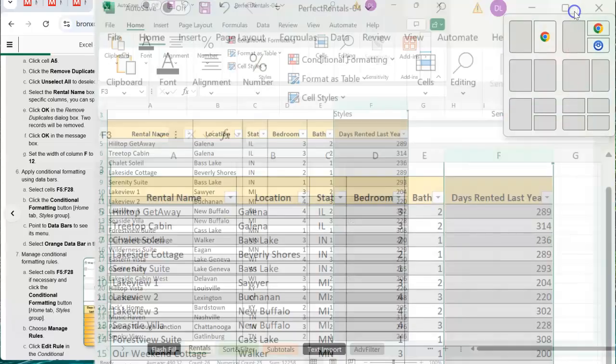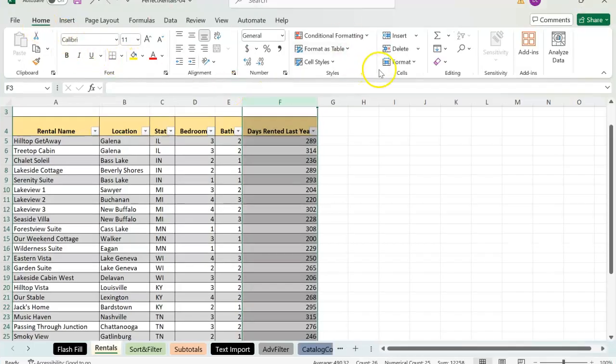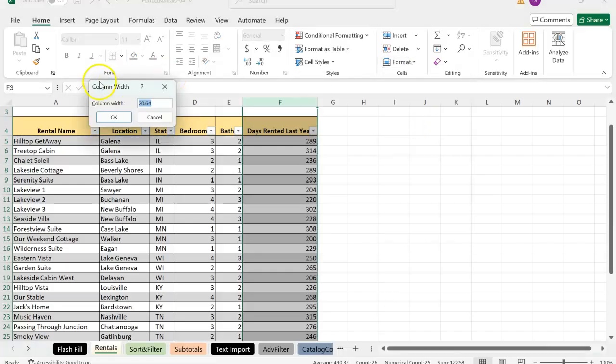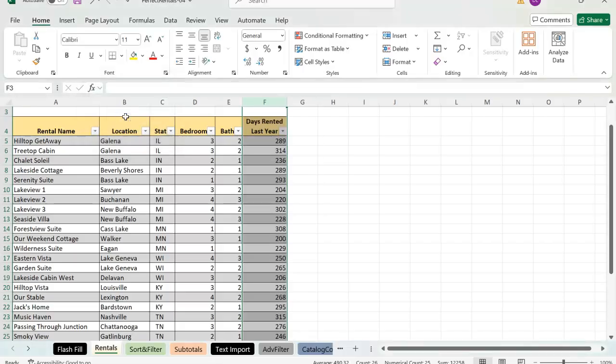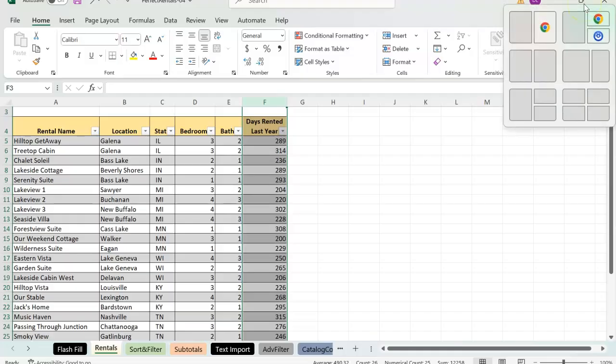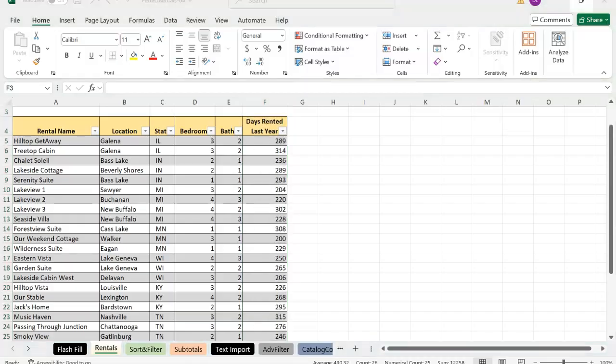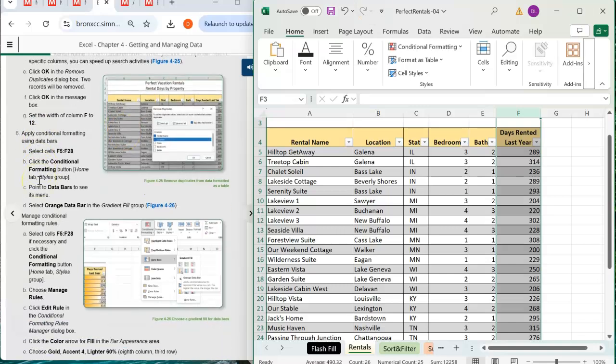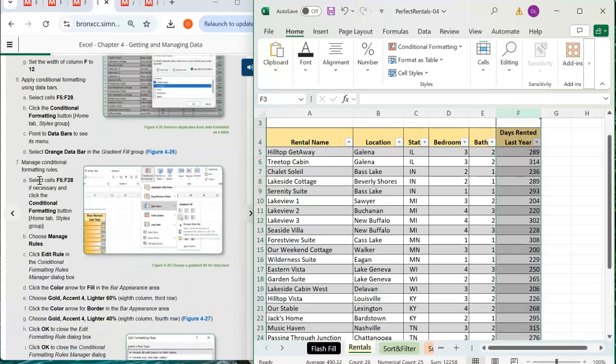Let's go to the Home tab, Format, then Column Width. In that you have to set it to 12, and then click OK. It automatically changes the whole width to 12. Okay, let's move on. The next task, task 6, is conditional formatting.